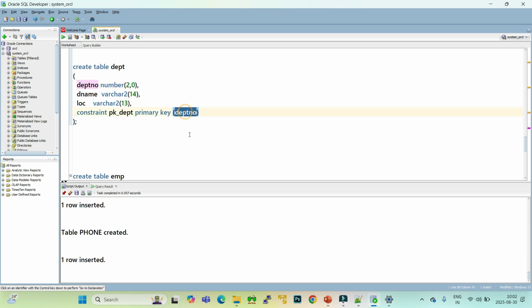That column should always have a unique value, first thing. Second thing, it cannot be duplicated, right? And it cannot be null, it should be unique, and it cannot have a duplicate value. That's the basic property a primary key column should always have, right? Now of course department number we are trying to create, so department number will always be unique.